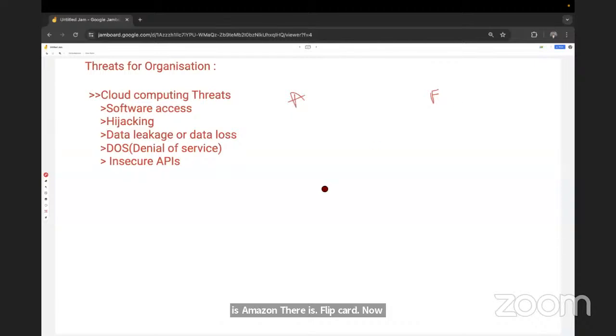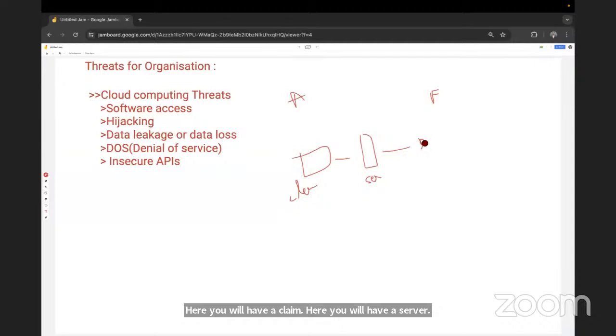Now, in a normal client-server model, here you will have a client, here you will have a server, and here you will have a website. That is basically your DNS. DNS is nothing but, guys, Amazon.com, Flipkart.com, and you pass the request through the internet. Whenever the client sends a request to a server, the server takes the request and processes it, and verifies whether the IP is fake or real. Once the IP is genuine, it sends the request to the domain name, that is Amazon.com.